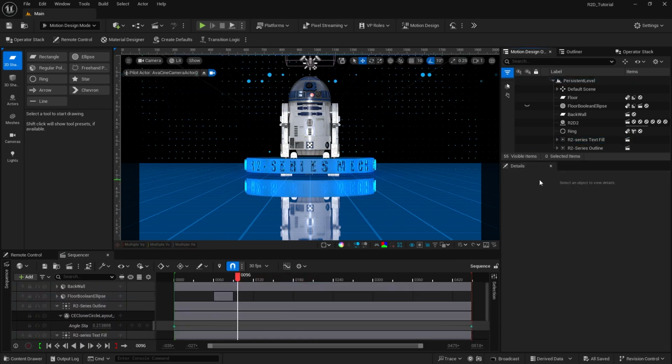The next piece that I want to build is the sign in the back, the industrial automaton. Now, according to Wikipedia, that is the company that makes the R2-Series. So to start out with this, I'm going to use a rectangle. So over here in our 2D shapes, I'm going to double click on the rectangle.